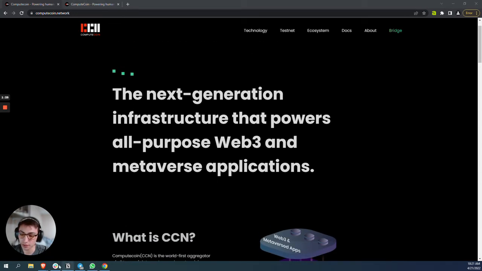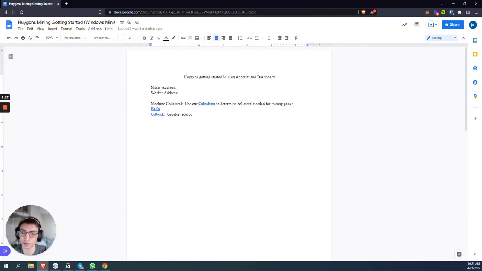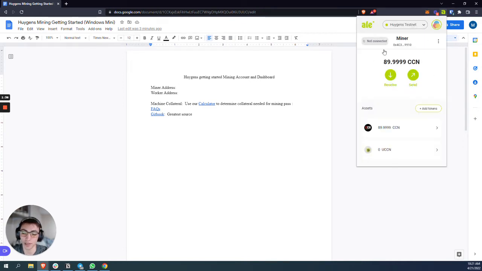So just some key things first before we get started here. The first two things we're going to need are a miner account and a worker account. Here we have our Huygens Testnet wallet. This is a developer wallet, so just very briefly, it's a little different from the typical Chrome extension you just download, just as a forewarning.